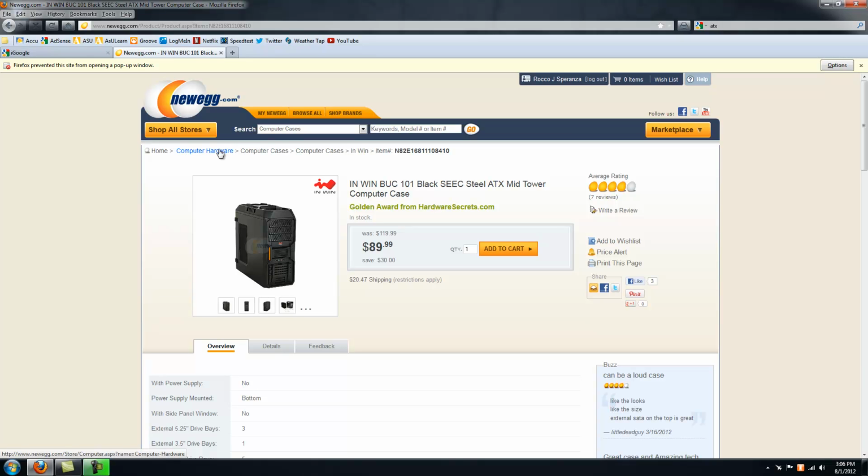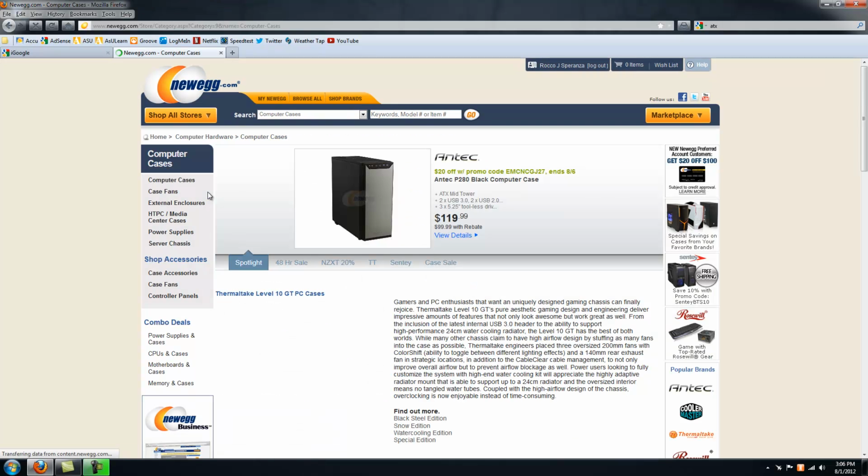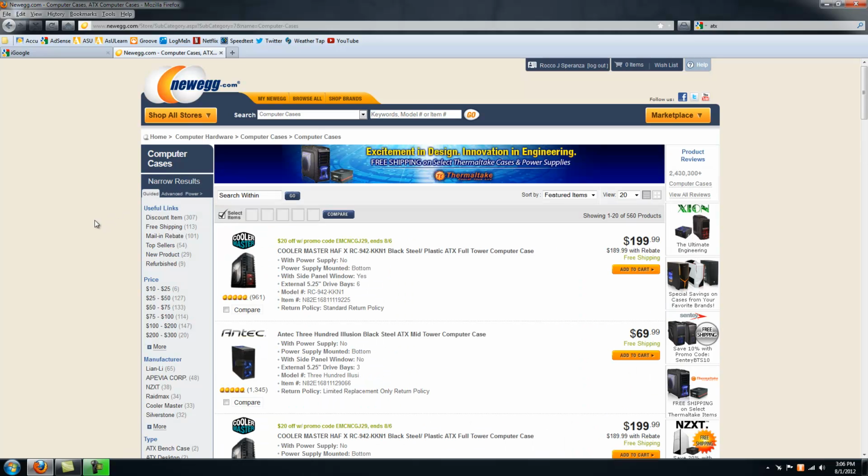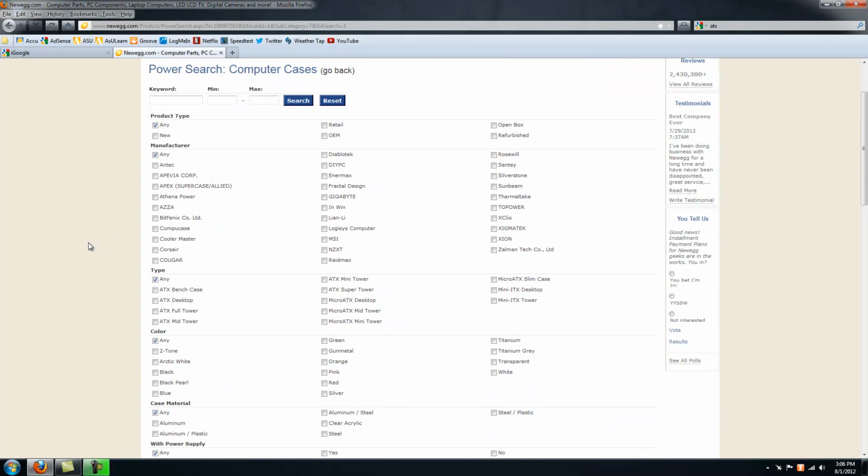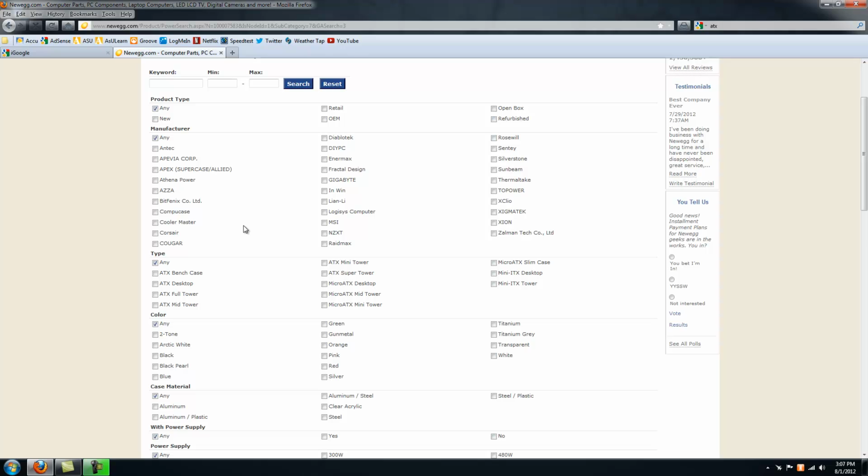Let's go back to computer cases and show you how to use the power search. If you go over, you can show manufacturer. If you're really biased towards one manufacturer, you can choose them. Or if you search in forums and they tell you what manufacturers are good, and they give you a list, you can click all the ones.